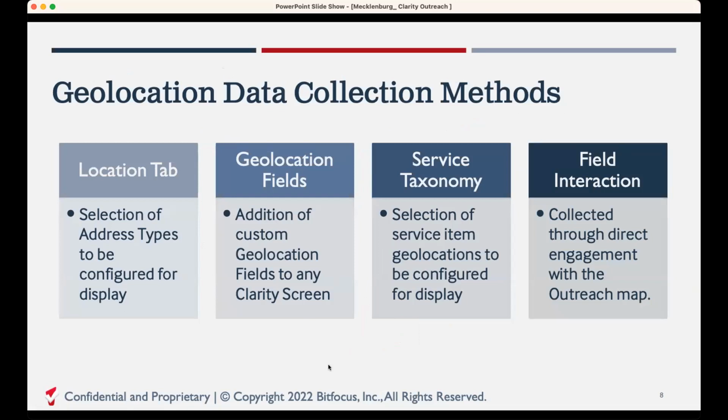I demoed for you the location tab. We talked about those geolocation fields that can be added. If you've got common assessments, you can choose to add those there. A lot of communities are interested in capturing it through their coordinated entry assessment, which is an option. Those can be added to the profile field or any screen within Clarity. You also have the option to collect location through services. If you want to use specific outreach services, you can have that configured to display, and then those field interactions, which are just actions taken while you're on the map. So those are all options for you. Any questions about those options?